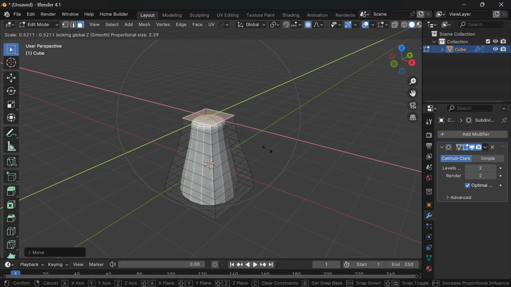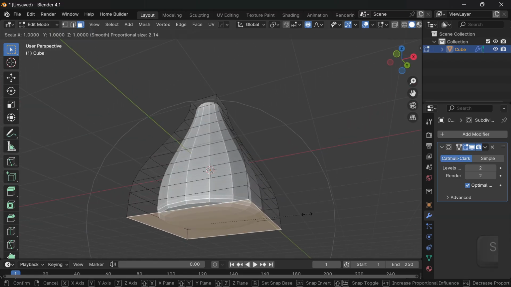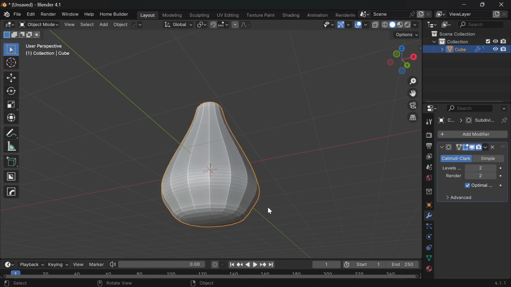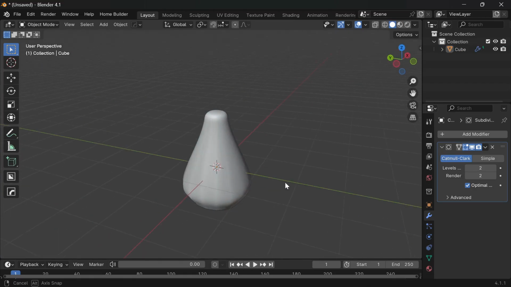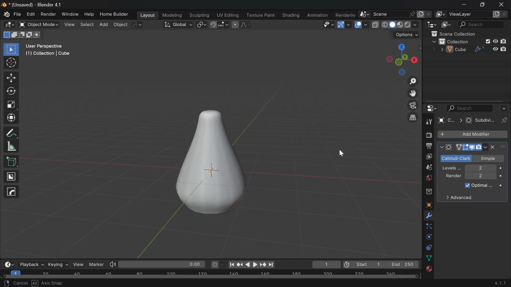Scroll out on your mouse to go ahead and affect more or less with the circle, and we will go ahead and make that a little smaller there. On the bottom, we're going to do the same thing, S Shift Z, and scroll your circle way in until you have a shape that resembles something along those lines right there. We can always change it later. Go ahead and right click in object mode and shade smooth. Okay, we're done with the first part here.